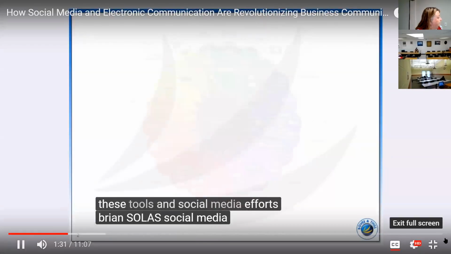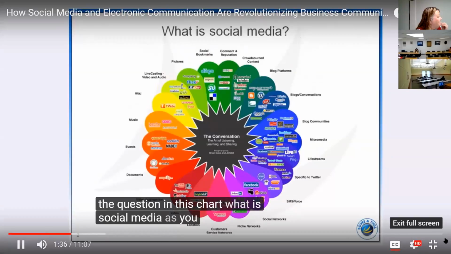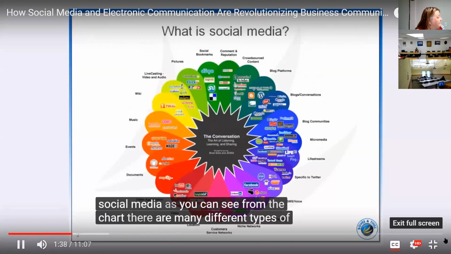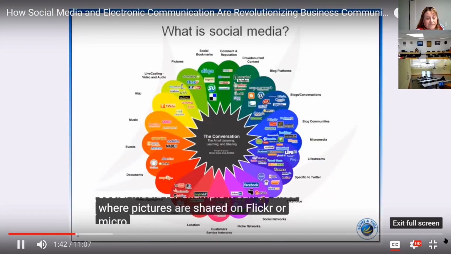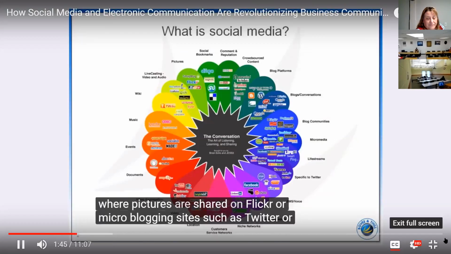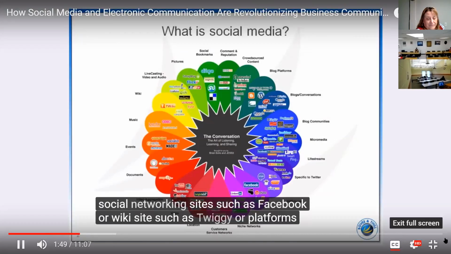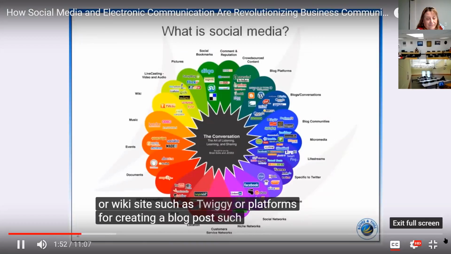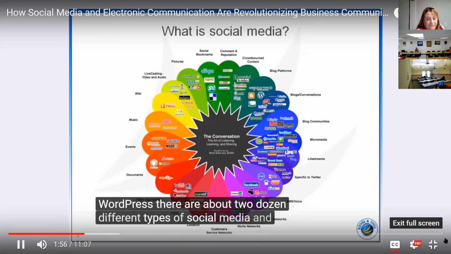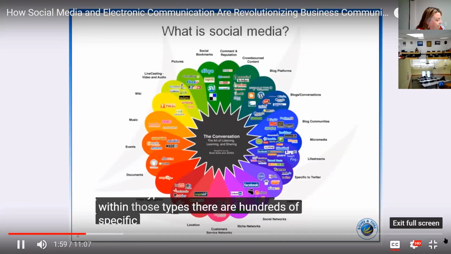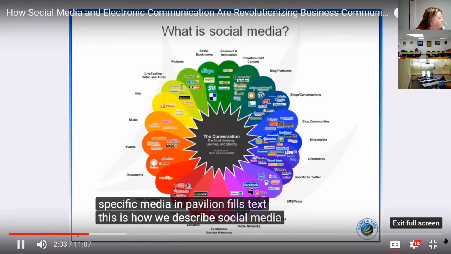Ryan Solis, social media guru, answers the question in this chart: what is social media? As you can see from the chart, there are many different types of social media. For example, there could be sites where pictures and video are put, or microblogging sites such as Twitter, or social networking sites such as Facebook, or wiki sites such as Twitch, or platforms for creating a blog post such as WordPress. There are about 2 dozen different types of social media, and within those types, there are hundreds of specific media.